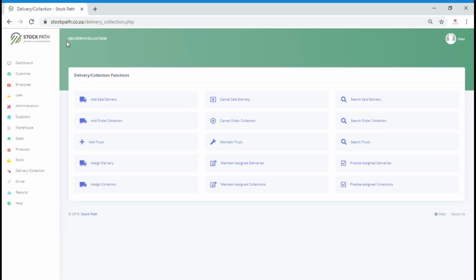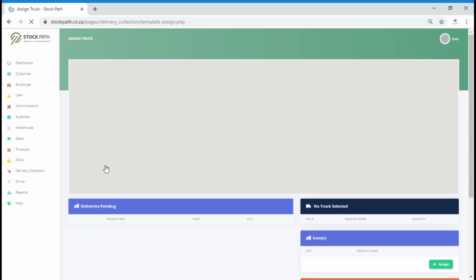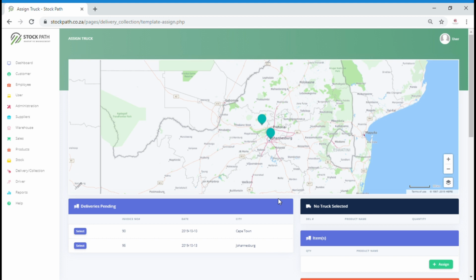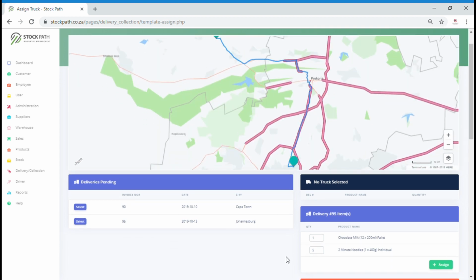To assign a delivery, click on the Assign Delivery button. The screen will show you a map interface of all the deliveries to be made across the country. Click on the blue tags to display the delivery information. Underneath the Deliveries Pending section, select the delivery you would like to assign. The items to be delivered will be shown.